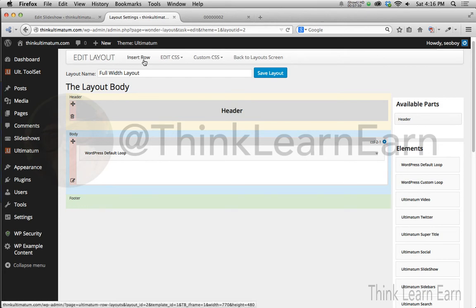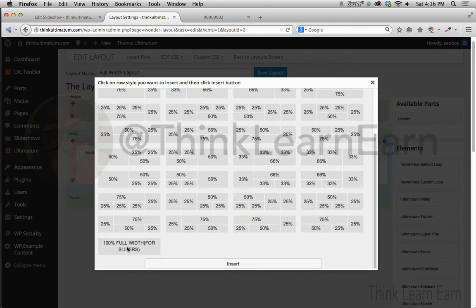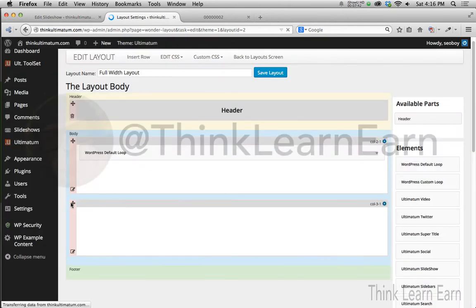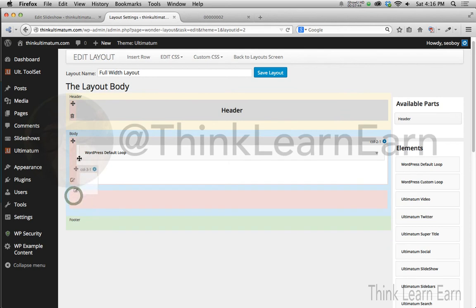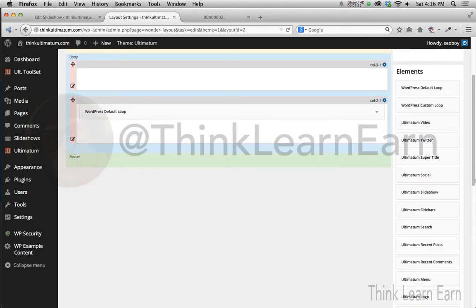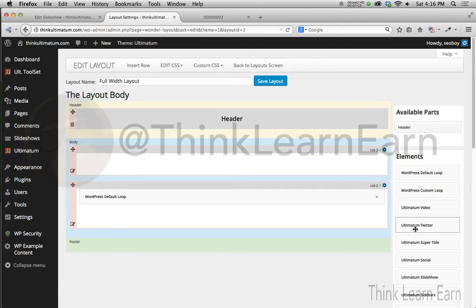Well, I go under insert row, and based on these choices, we're going to scroll down here to the bottom and insert a full width ultimatum theme width row. I'm going to take that row and drag it to the top so it's above my WordPress default loop. Then based on these choices, we're going to come down here to ultimatum slideshows. Incidentally, this would not be available to you if you don't have the advanced settings set up for the ultimatum slideshow. You're not going to be able to see that. So I'm going to take the ultimatum slideshow and drag it up to here.